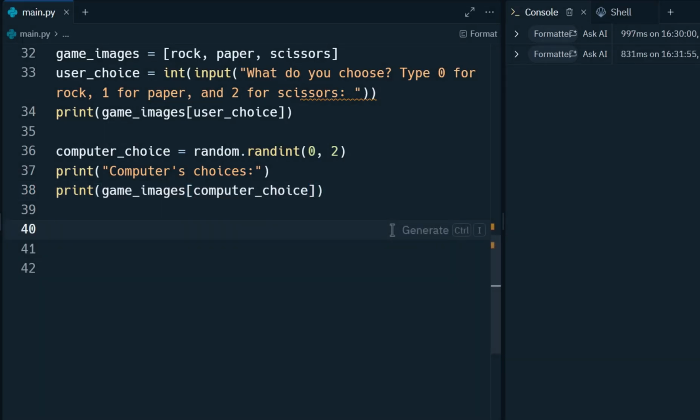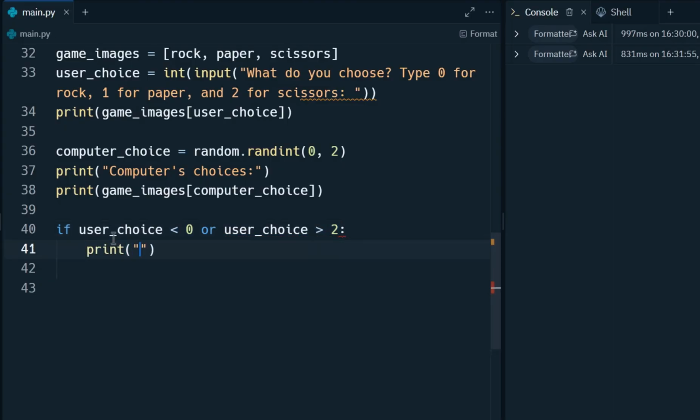Now what we will do is we will check if the choice that the user chose is an actual valid choice. So how we are going to do that is we will check if the user's choice is below 0 or greater than 2. Then that's an illegal choice because our input is from 0 to 2 including 0 and 2. So if it is less than 0 or it is greater than 2, then that's incorrect. So we will check if the user's choice is less than 0 or the user's choice is greater than 2. Then we are going to print to the user, you lose because you chose an invalid option.